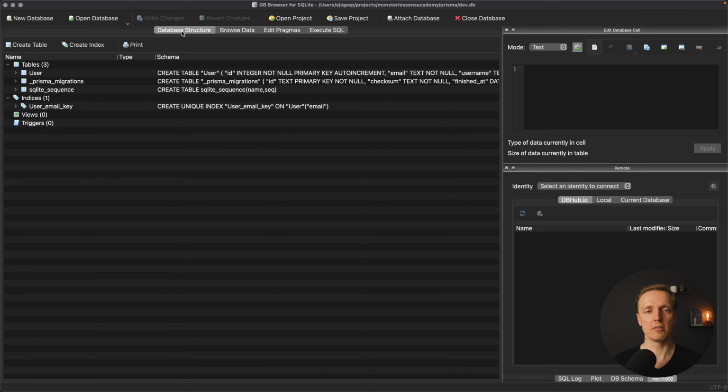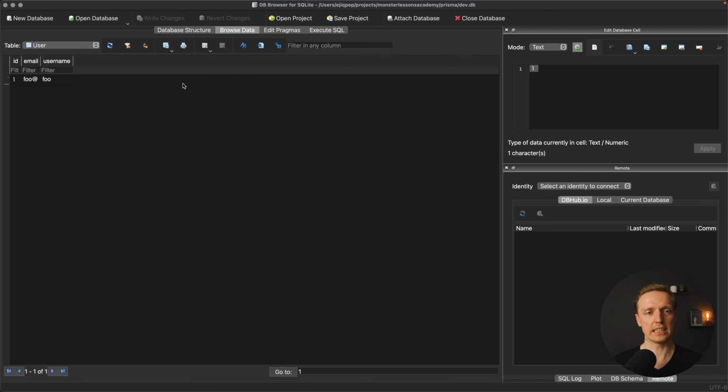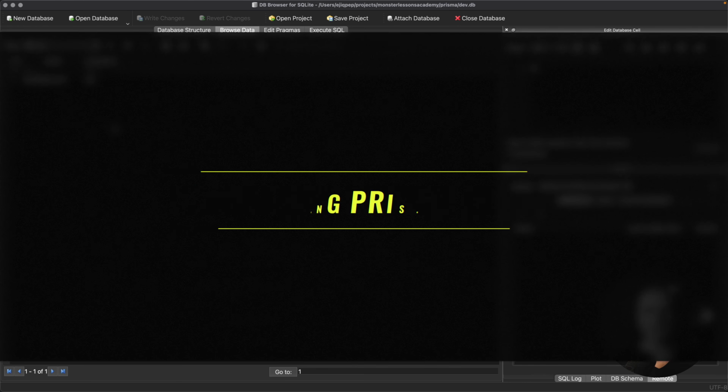Now we can open our database again and click Browse Data, and as you can see here, I'm getting the first user with ID 1, email foo@gmail.com, and username foo, which actually means we successfully generated our first user in the database by using seed data.